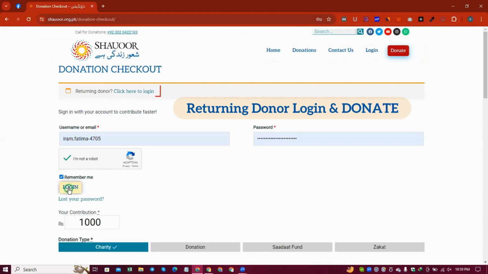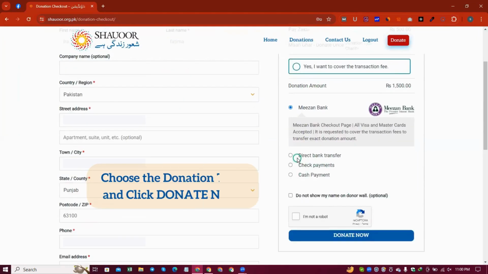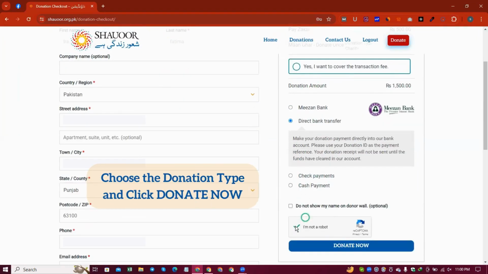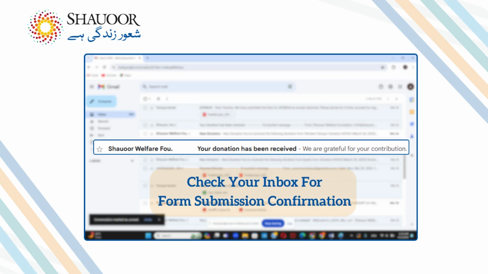You can also save your password if logged in with your personal device. Choose payment method and click donate now. After the form submission, you will see a thank you message with your transaction details. You will receive an email with the message.